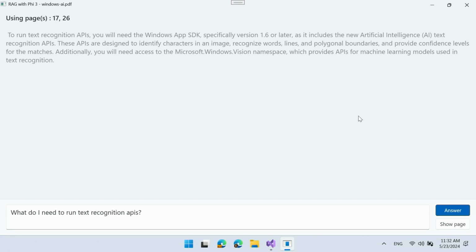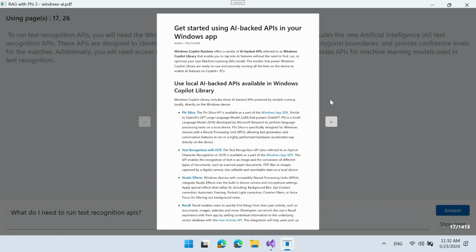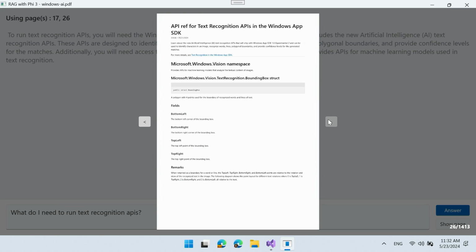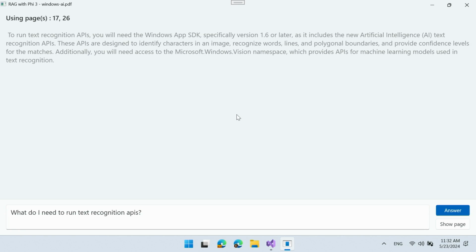Let's see if these pages are actually right. Let's click here on the show page. This is quite small for us to read, but it says get started using AI-backed APIs in your app. This looks right, and I see text recognition with OCR right there. So it is grabbing the actual grounded data. AI models can make mistakes, so we're making it as hard as possible for it to make those mistakes by feeding it the direct data from the applicable text. It does have another page here that it sent to the model, but I don't think it used anything specifically from here. But that's literally how it works.